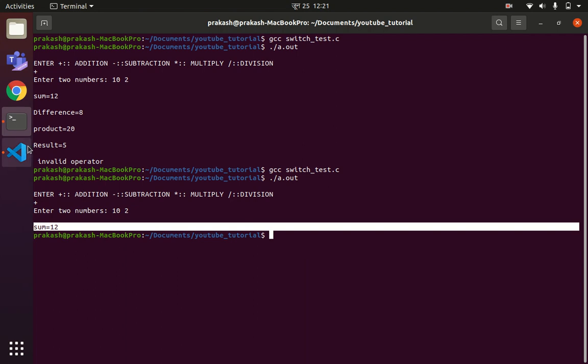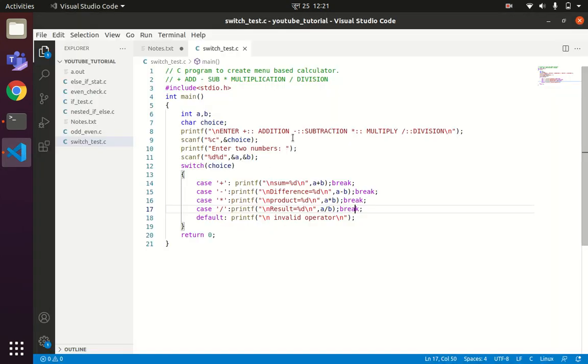So let us one more time trace this code. If the user entered plus and the two numbers are 10 and 2, so switch choice means switch plus, then first case will be matched. First case is what? Plus. So this statement will be executed. So it will print sum equals to 12, and after encountering break it will come out of the switch. Instead of plus, if it was multiply, then what will happen?